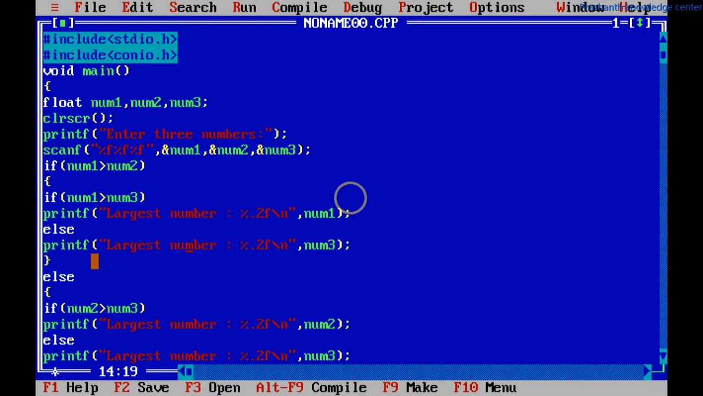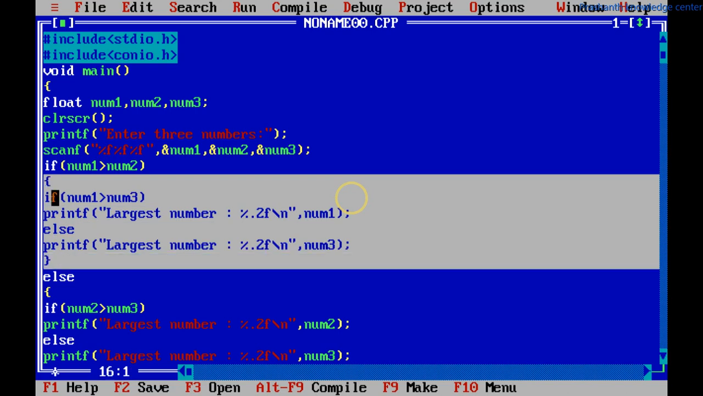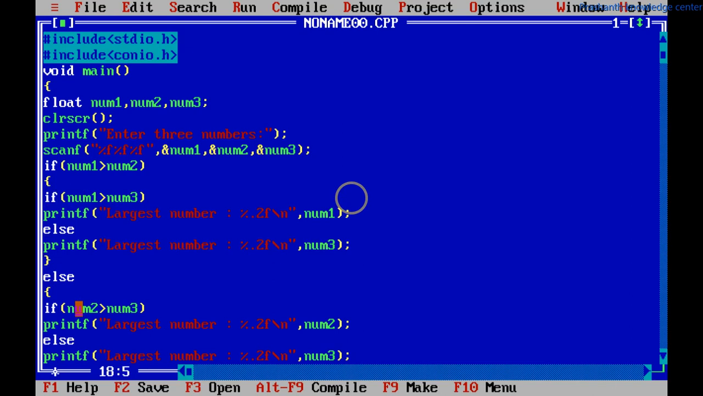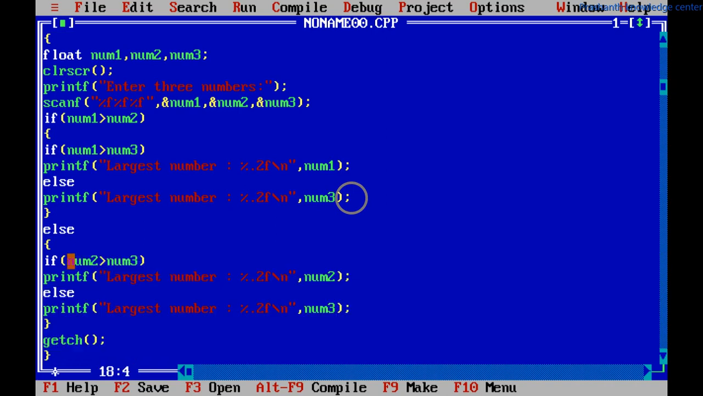Here if number 1 is not greater than 2, immediately it will not enter into this loop. It will come to else loop, because number 1 is not greater than 2. Then 2 will be greater. So number 2 will be checked with the number 3 here.